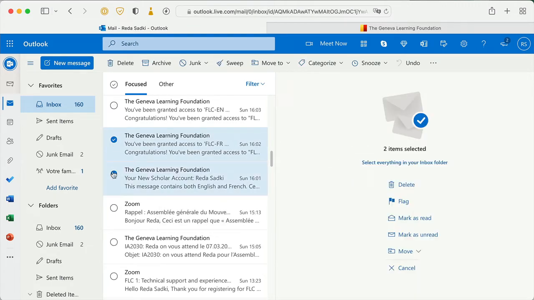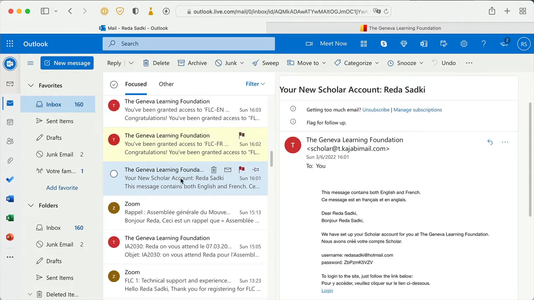All right. So I'm going to flag these. And this will work differently. Most of you are in Gmail, but you want to flag these. Why? Because you may want to use them more than once, especially if you forget your password. So let's look at what's in these.